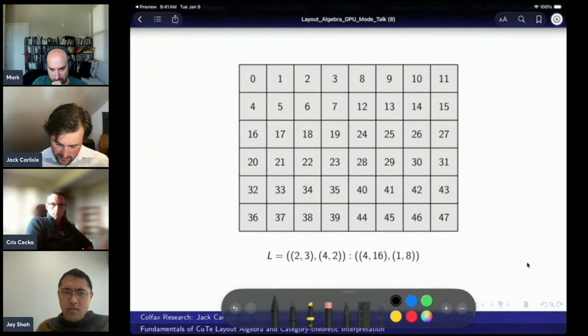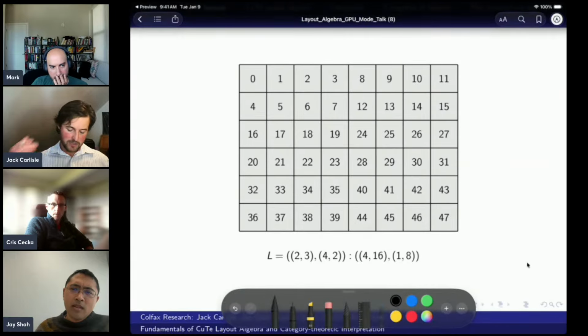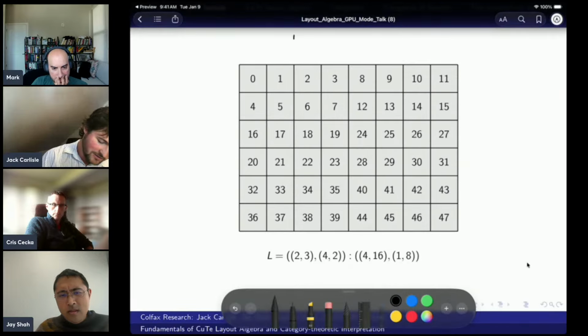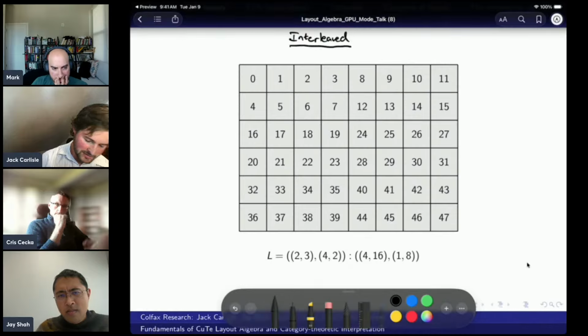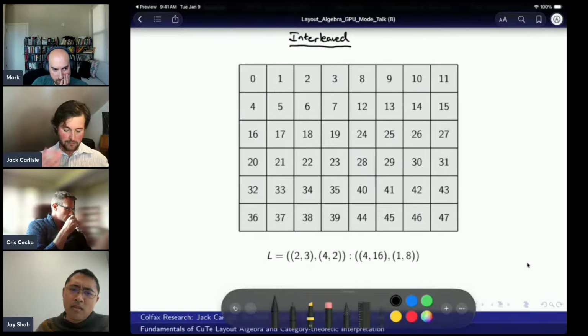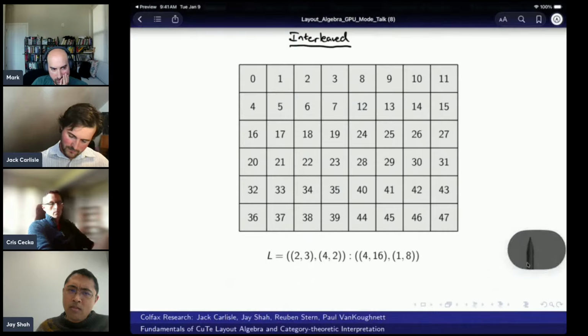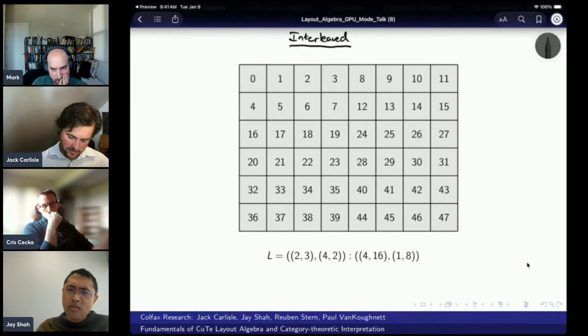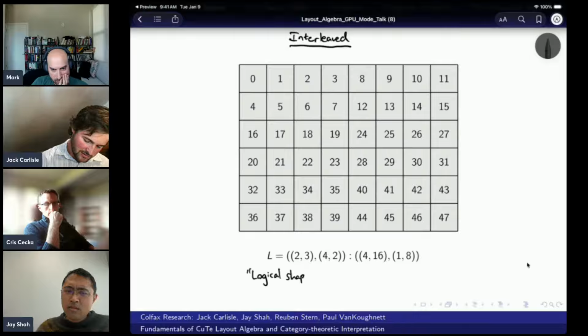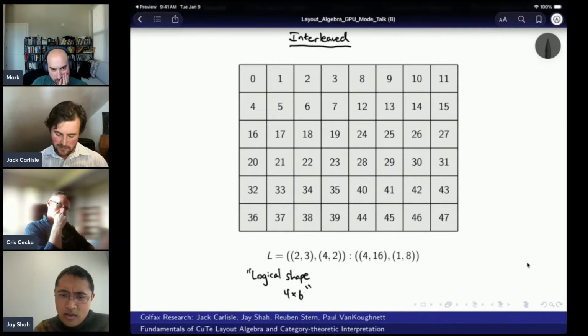And now I want to look at one final example of this form, and this is maybe my favorite example. This is what we might call an interleaved layout. Let's spend a second understanding this big diagram. It takes a minute to parse. If we look down at the bottom at the expression of the layout as a pair of a shape and a stride, we'll see that this thing has a logical shape 4 by 6.